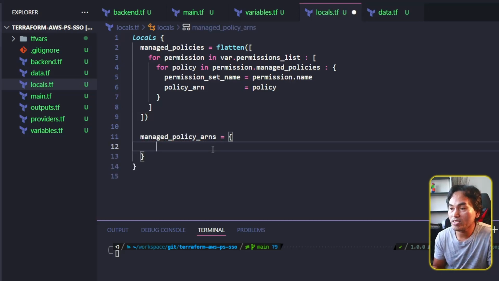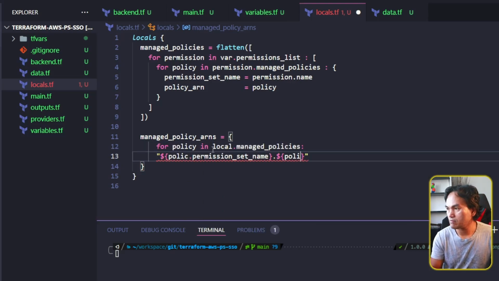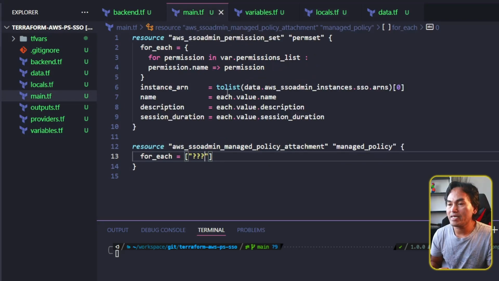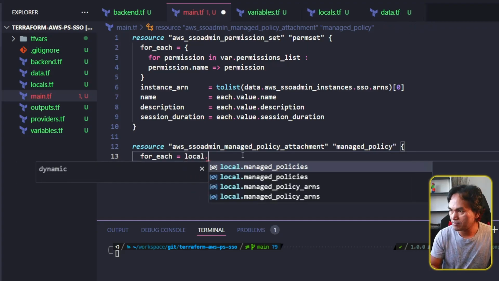What I will do here is look through each element of the local managed policies list and define a new map of objects with unique keys set as a concatenated string of both the permission set name and the policy ARN. And now if I head back to my main.tf, and in the for_each property, I will look through each element of the local managed policy ARNs map to set the managed policy attachments.